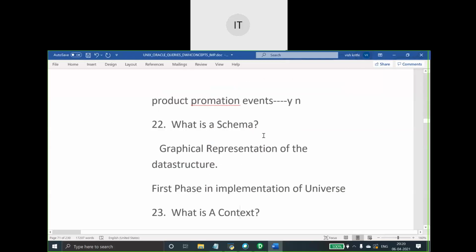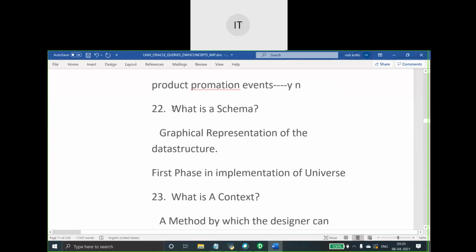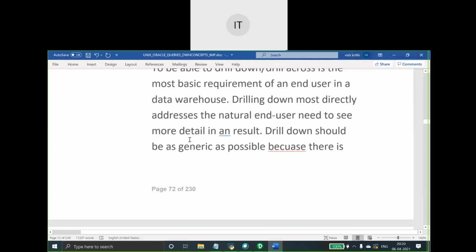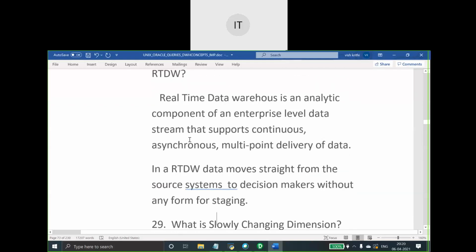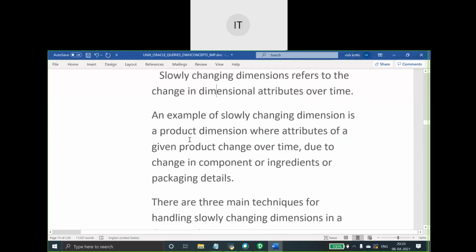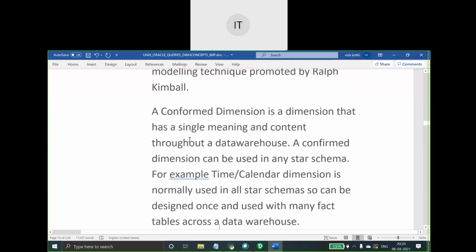Okay, and what is a schema? It's compulsory that you follow one schema. Schema is nothing but a graphical representation of the data structure. These are the things we need. I will send you these important questions. Just understand and practice these questions by heart.